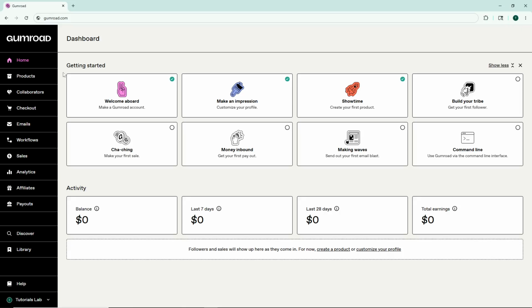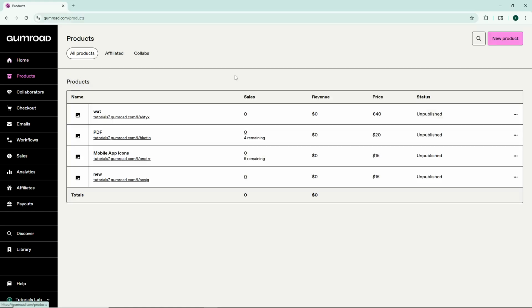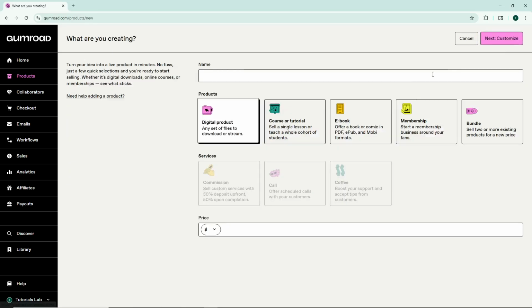Once you're logged in, look at the left panel of your dashboard and click on Products. This is where you'll manage all your current and future product listings. Next, in the upper right corner of the screen, you'll see a button that says New Product. Click on it to begin setting up your offering. The first thing you'll need to do is enter the name of your product in the designated field. Make sure it's clear and descriptive so potential customers immediately understand what you're selling.